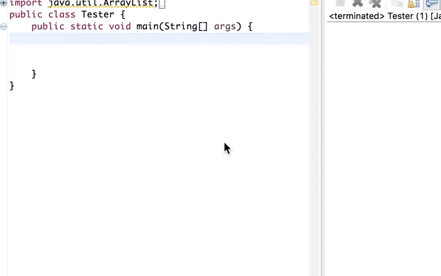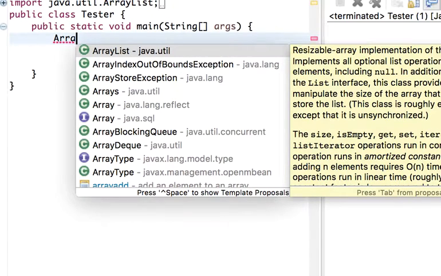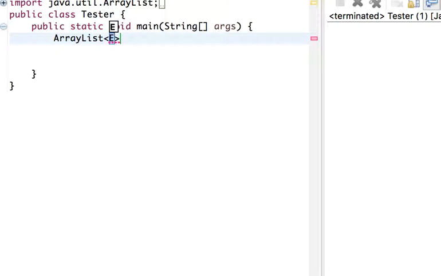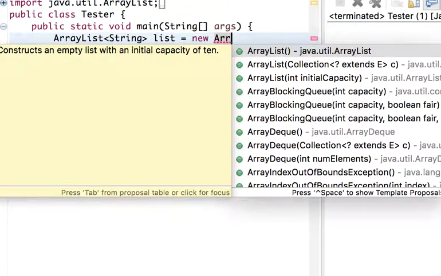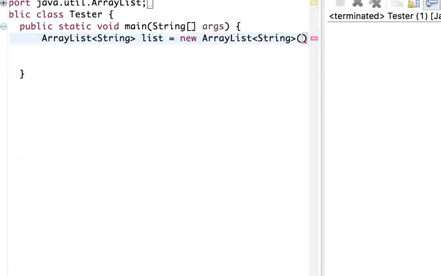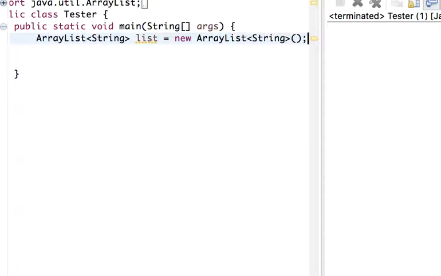Hello, in this video I will talk about the ArrayList. First of all, let's create an object of the ArrayList. Here I say ArrayList, and remember ArrayList is a generic class. So let's store string in this ArrayList, and let me name it list. Okay, and then new ArrayList, string again, and then semicolon.